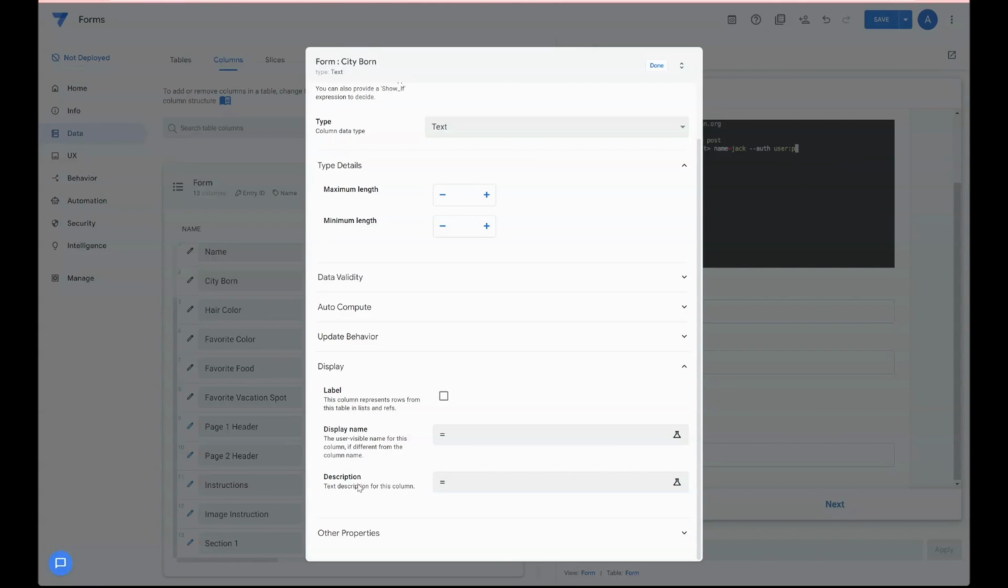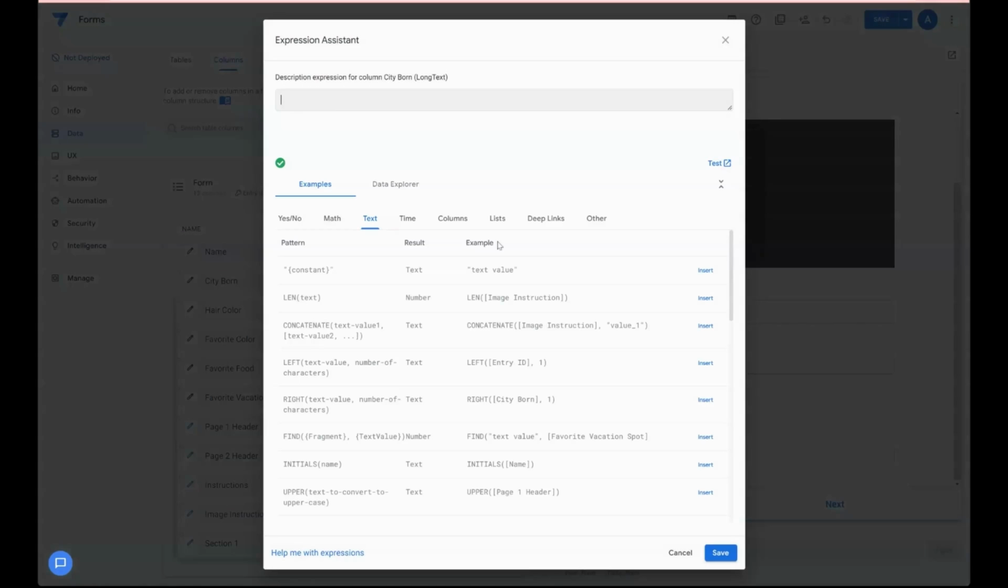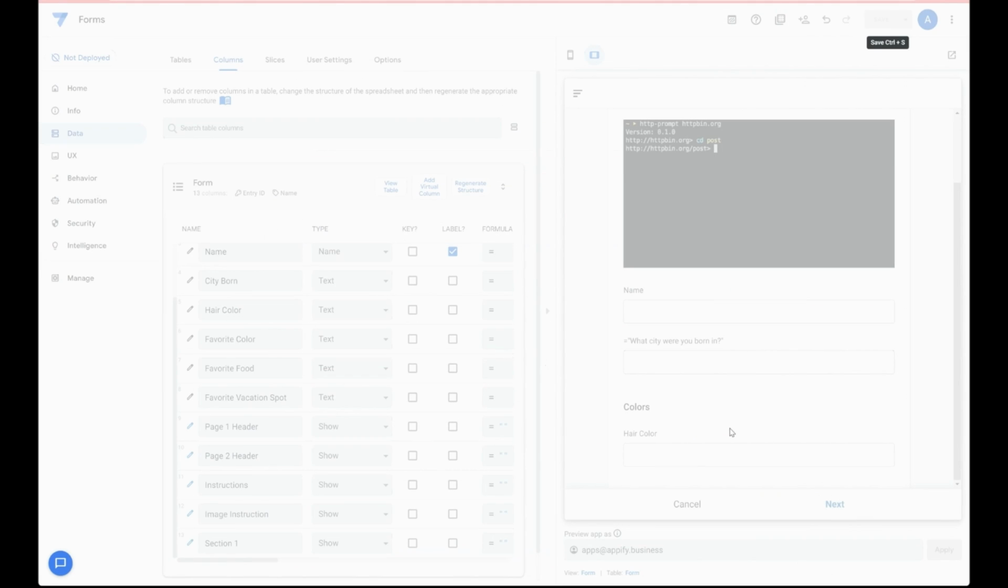So this only shows in form views, whereas display name will show in the rest of your app, in detail views and your other deck views and card views, for example. But description will allow you to customize the form field look itself. So I can have much more long form questions that are a little bit more intuitive for someone filling out a form. For this example, instead of saying city born, I could say, what city were you born in? And then I'll hit save on that.